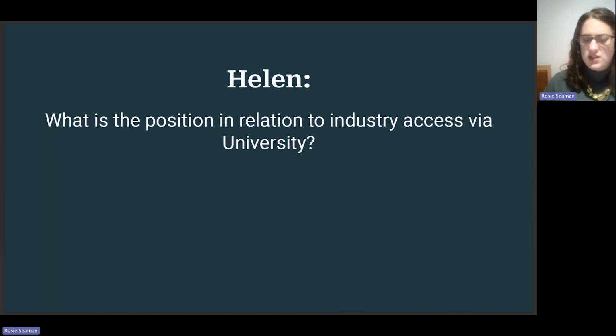Oh, okay. Industry access via the university. So for this pathway, there is no industry access. I think we'd have to really scrutinise the application there, because it should be for researchers who are full-time within universities or within the NHS or within Scottish Government.